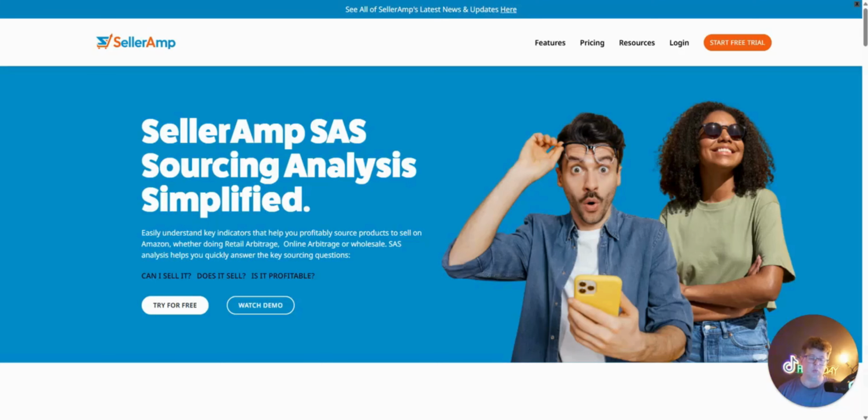So as you can see, we are going to start on SellerAmp, and these filters can be used on Keepa as well. But SellerAmp has got the max cost, which we have to be purchasing these products for to fit our criteria when selling on Amazon. So we're going to log into SellerAmp now.